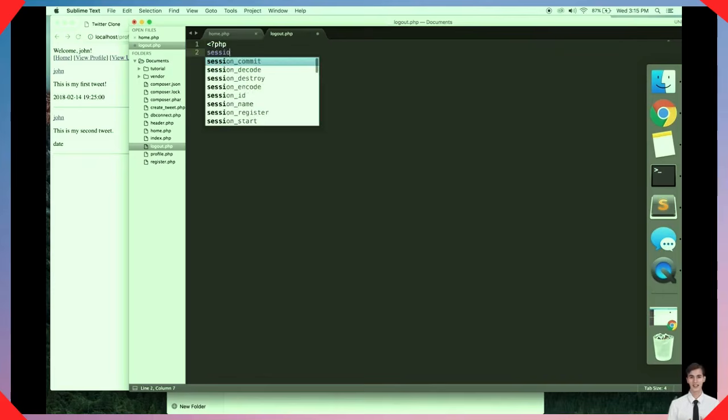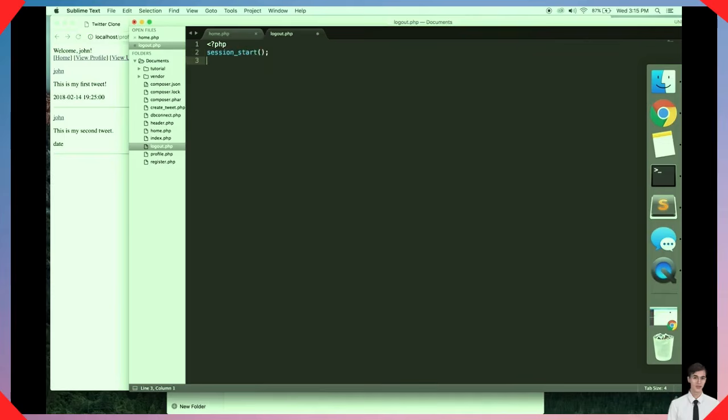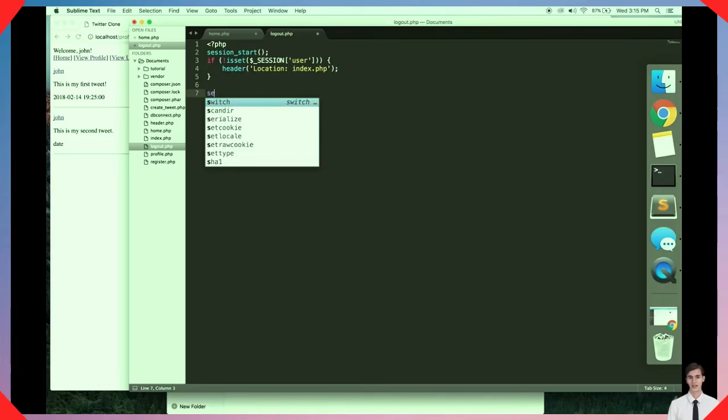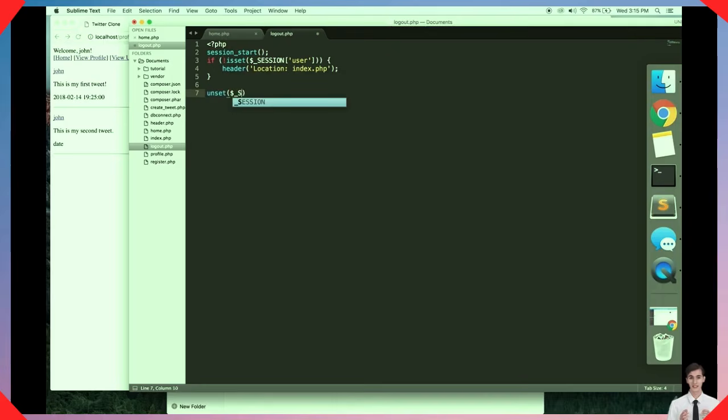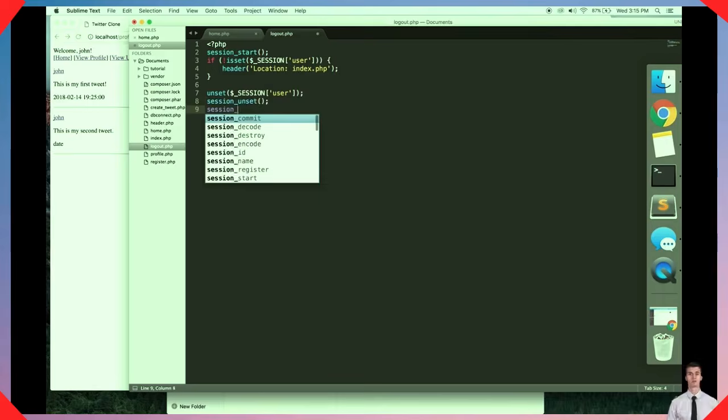Very simply, start your session. Determine if there is a user signed in or not. So let's set session user. This is checking if there is a user not signed in, then we're just going to go back to the index page anyway. But if there is a user signed in, then we're going to unset the user property of the session variable. We're going to call session unset and session_destroy.